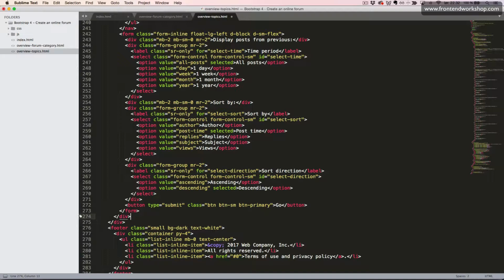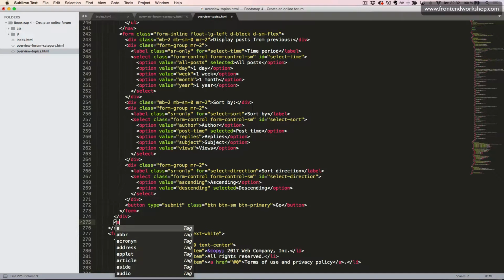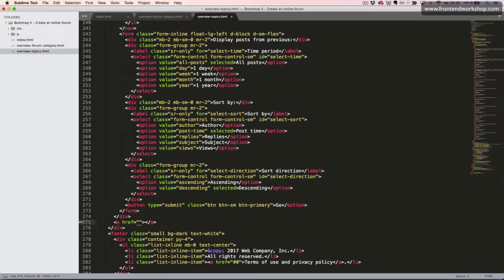The last thing we want to add is on the next line, the button to create a new topic. So this is actually a link because it leads to a new page, but it will be styled as a button using the classes btn LG to make it a large button, and btn primary to make it have the primary color. We give it the text new topic. Let's see all this in the browser.